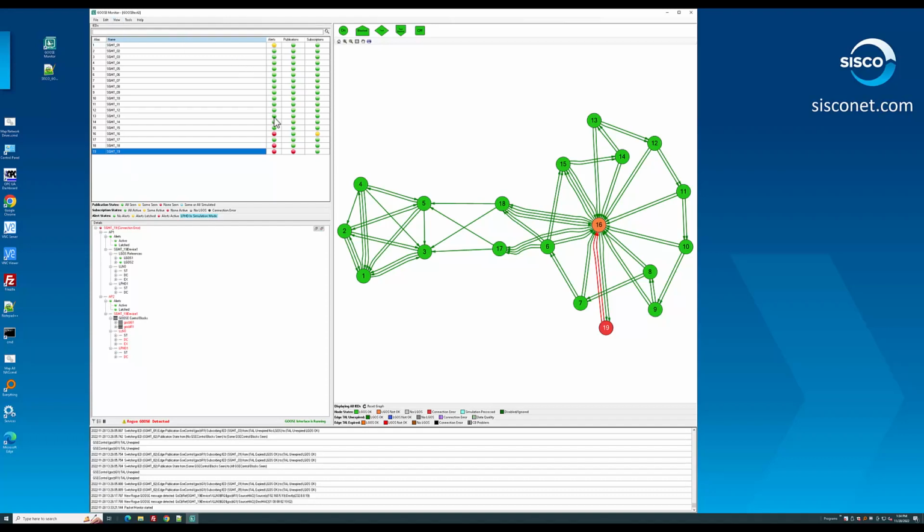So that's the basic overview of our Goose monitor. Cisco has been involved in 61850 since the original conception of the standard. If there's anything we can do to help you understand the standard or look at it in our tools, please reach out. Thank you.